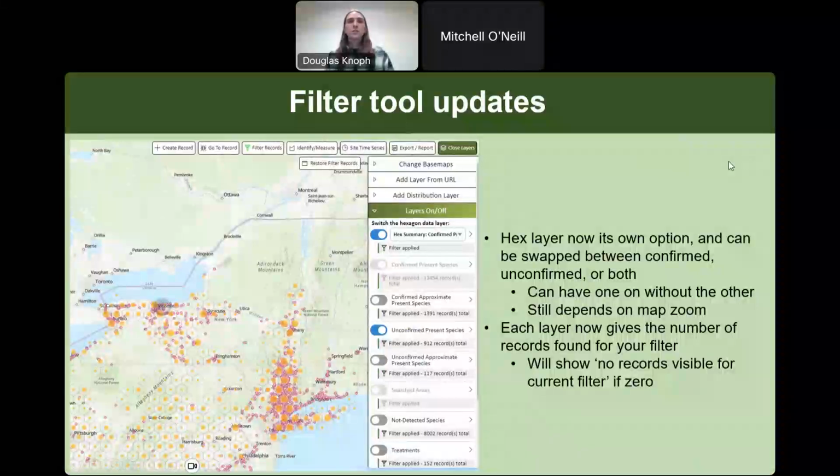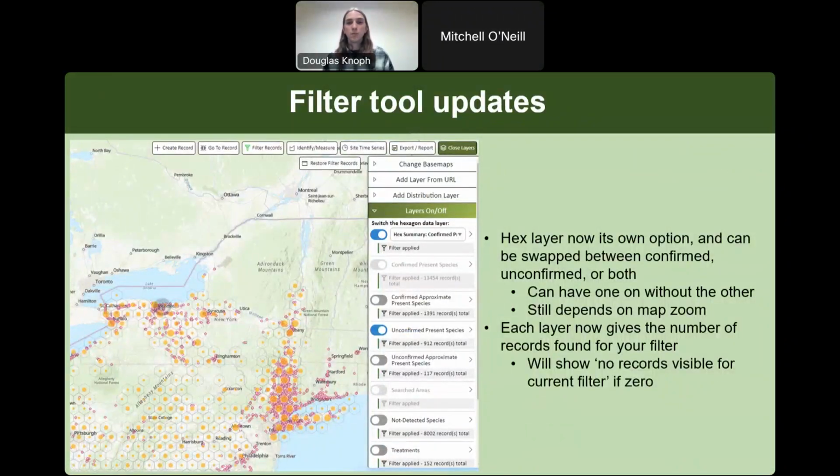Next up, a few changes to the filter tool on the main iMapInvasives database web viewer. One change is with the hex summary layer. Traditionally, if you had presence points enabled and you zoomed way out on the map, you'd see these gray hexagons with orange circles in the middle, and basically that was a representation of the aggregation of all the data within that area.